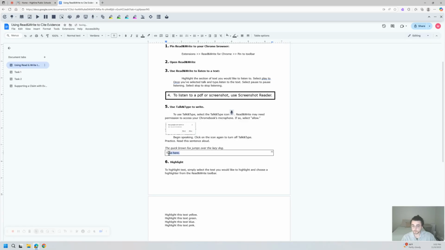Let's practice reading this sentence aloud. The quick brown fox jumps over the lazy dog. There you go. Pause the video and practice reading this sentence aloud using Talk and Type.